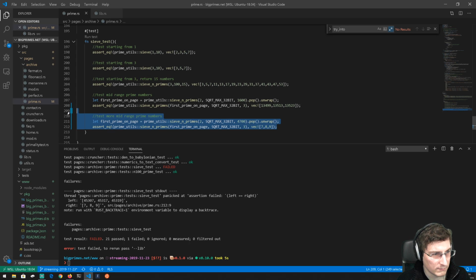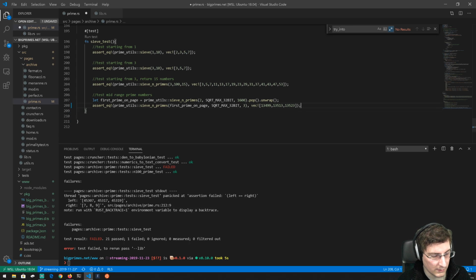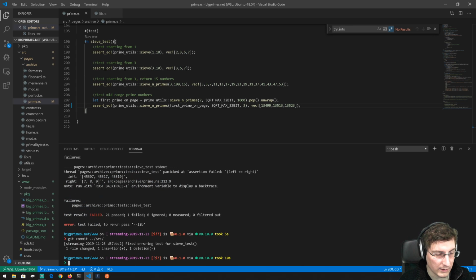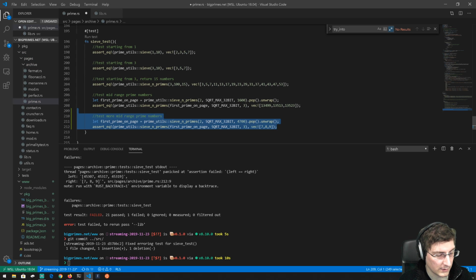So first of all, save that, and then we should commit this. Fixed erroring test for sieve test. It's a shame, when that hits CI, that's just going to complain now. That's fine. Okay, so then we've added this.